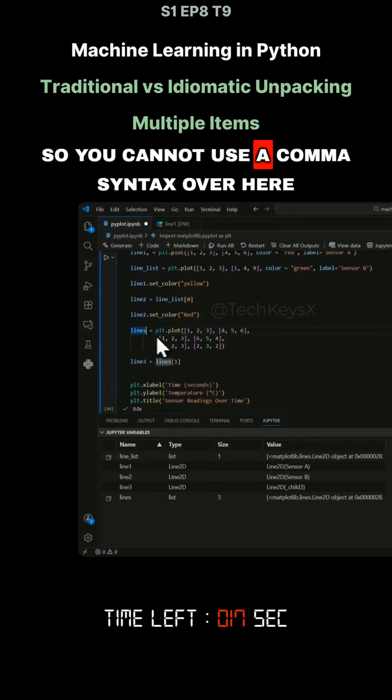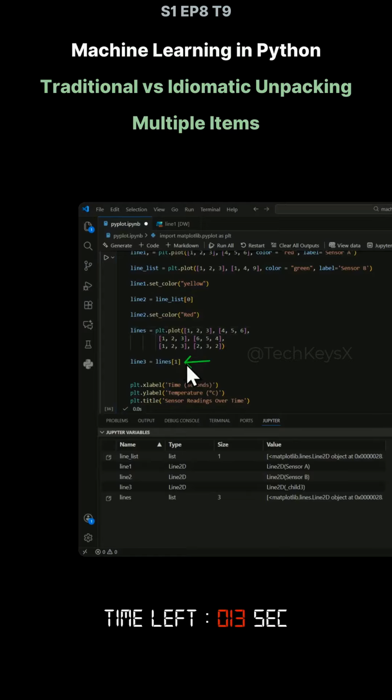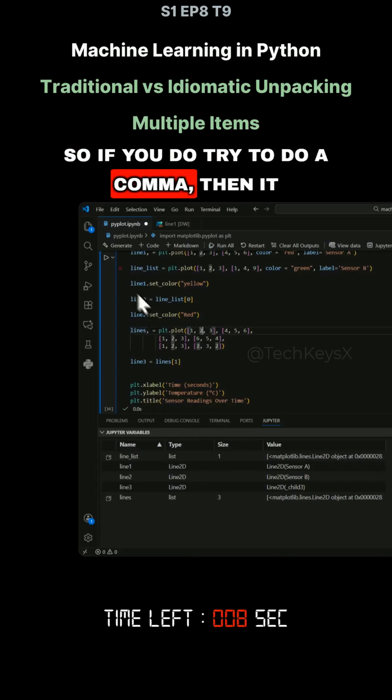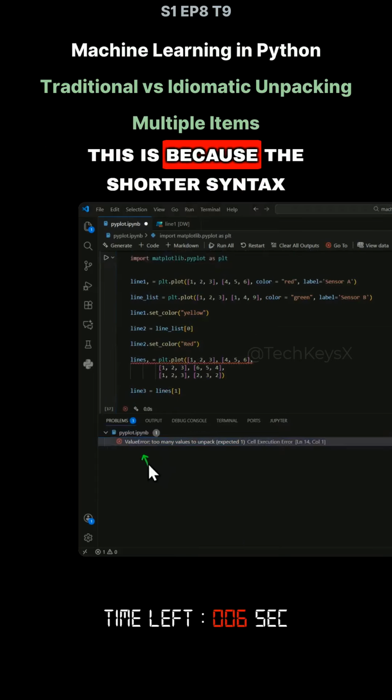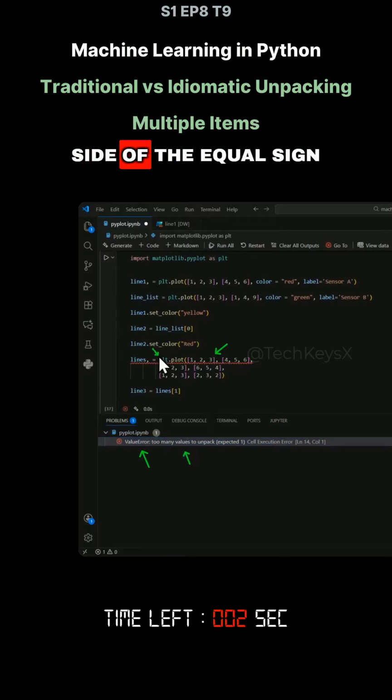So you cannot use a comma syntax over here. Instead, you must use the traditional method. Otherwise, you will receive an error if you try to do this. If you do try to use a comma, it will say it cannot do it. This is because the shorter syntax only expects one list item on this side of the equal sign.